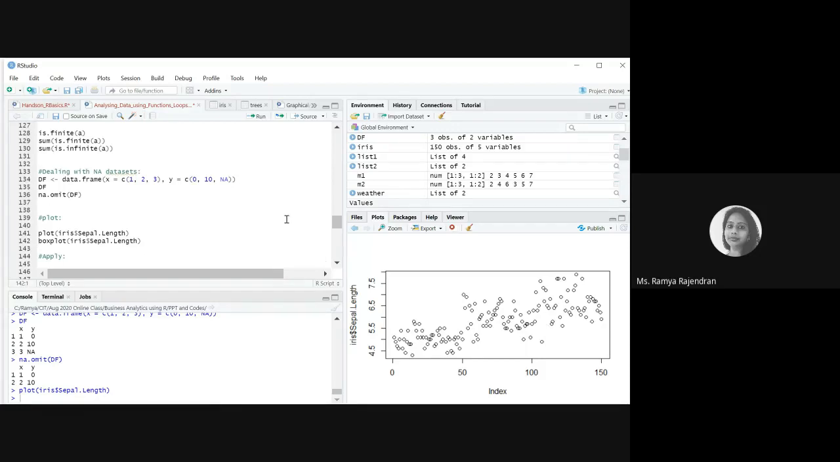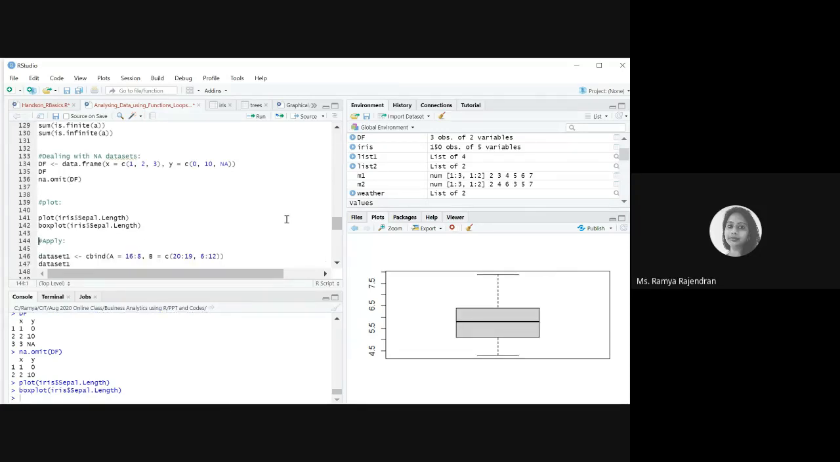You can also do a box plot here and understand how the data is distributed. The majority of the values are between 1.5 and 6.5, I guess.